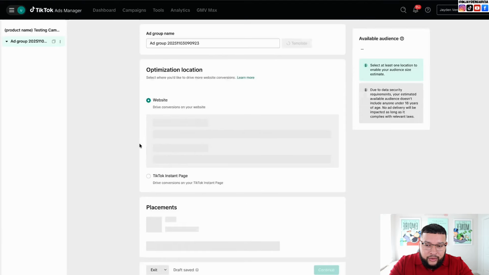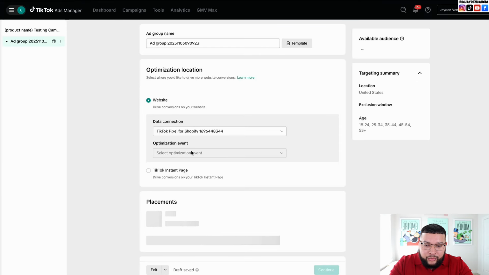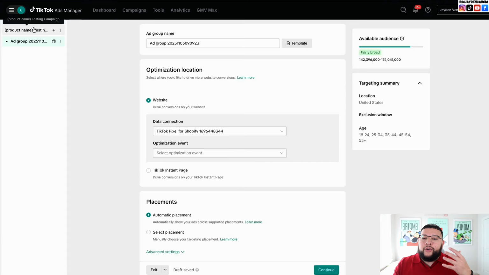So once you click continue, you're now going to be on the ad group portion. So just think of this as just folders, okay? You have your campaign folder where you set the objective, the budget if you're gonna do a CBO, and then you have the ad group level, which is where we're gonna set the interest, the location, the pixel, all these different things, schedule the times, right?